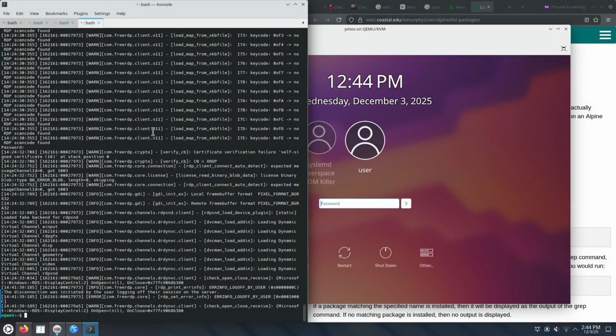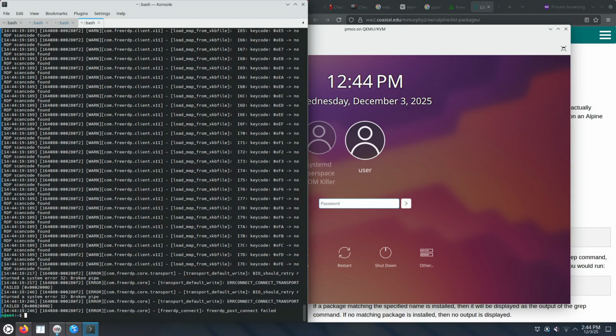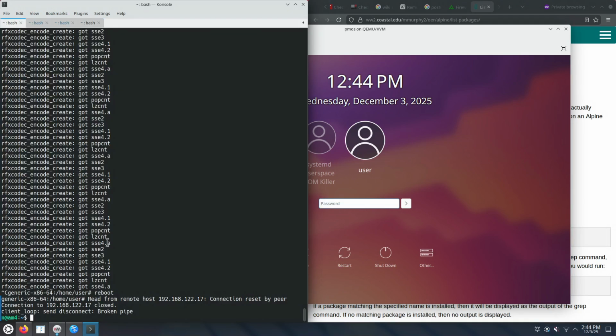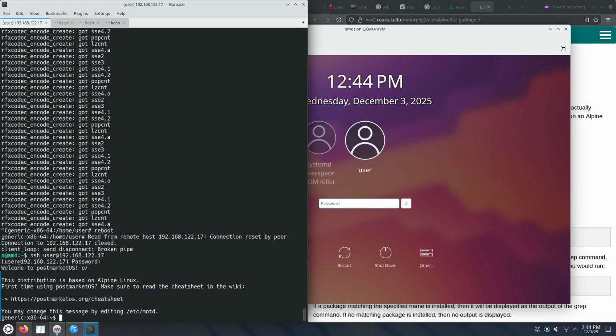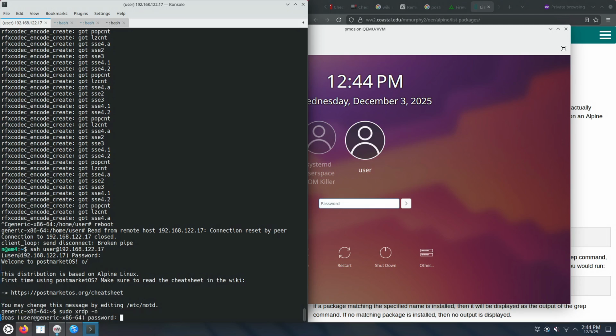Okay, let's just try to connect using the remote desktop protocol client, and it totally doesn't work. Of course not. Okay, so this should be it. Again, the workaround is to connect to the computer, become super user, let's see if this works, xrdp -n. That was one of the things.